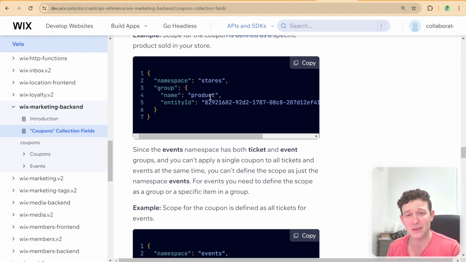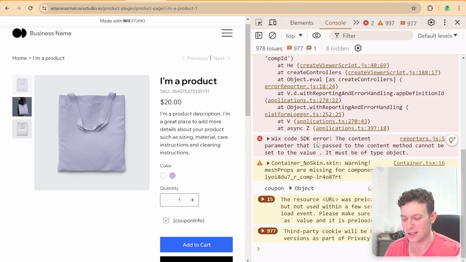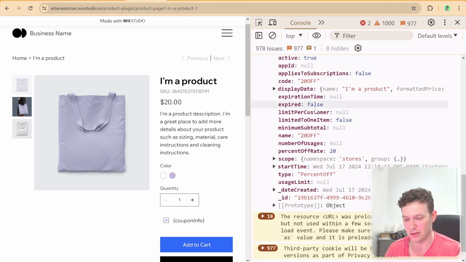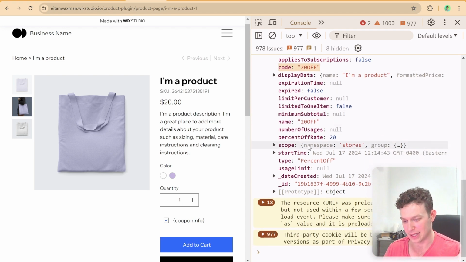And after resolving those two things, luckily I am able to get the data from the coupon here inside of the console. So here you can see all of the data regarding the coupon. And we can see a few interesting things here. So we can see the code. We can see that it's type of percent off. We can see the percent off rate.